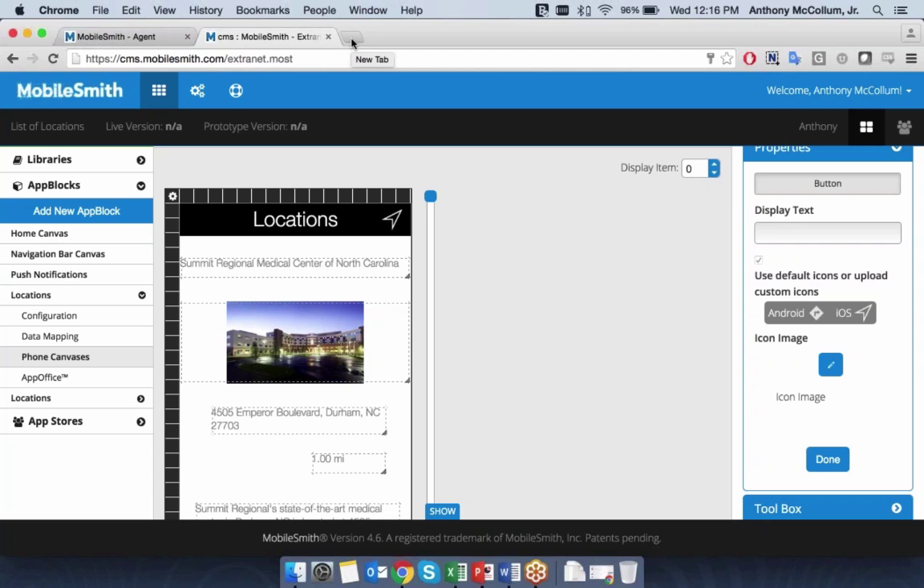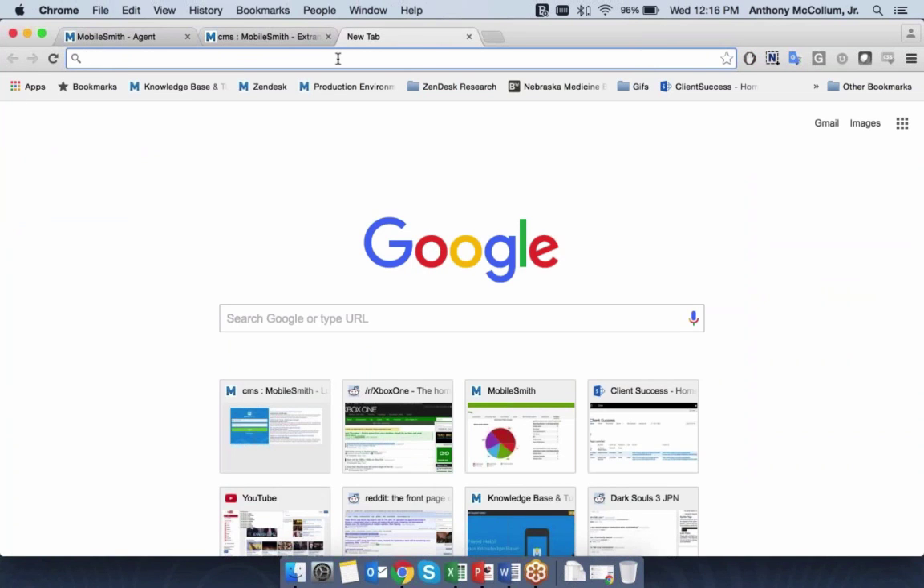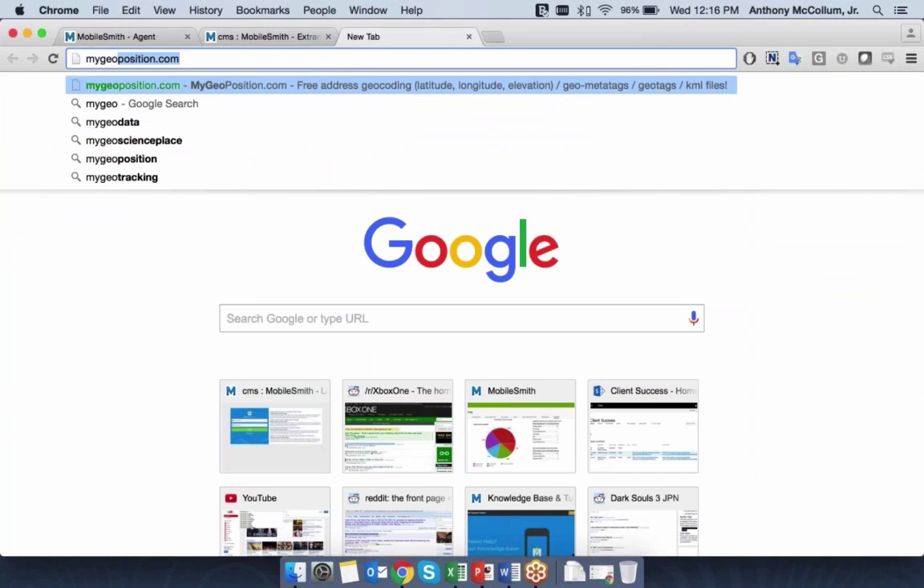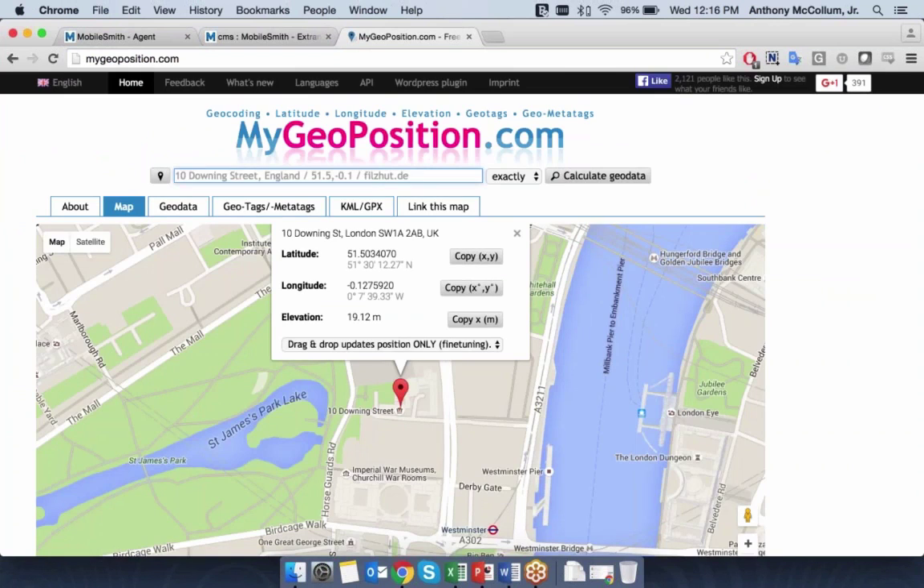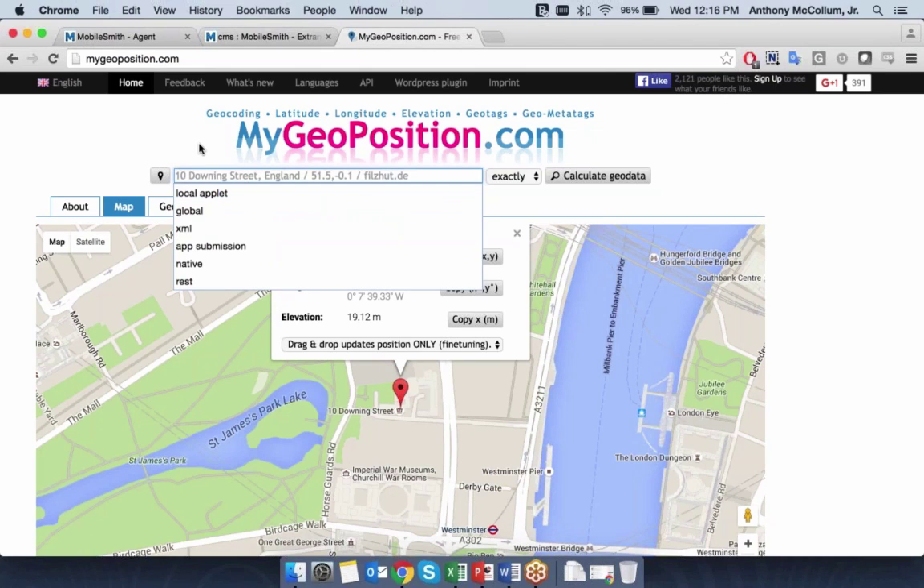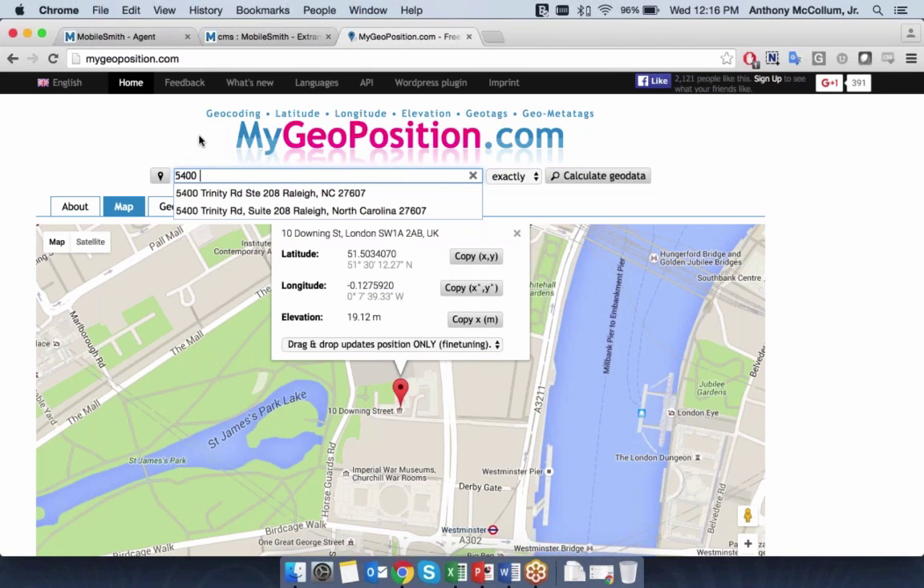So I'm going to share with you a great tool on a website that I use here at the office to gather the latitude and longitude information. That website is mygeoposition.com. So here's the website here. All you have to do is come to this text box up top, and you can type in your address. I'm going to type in the Mobile Smith office here. And then you're going to click on Calculate Geodata.